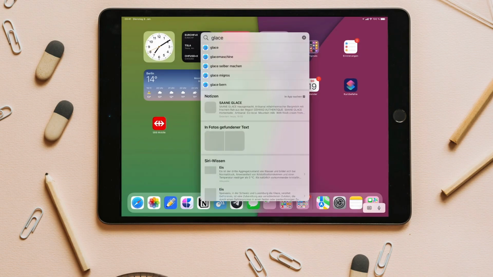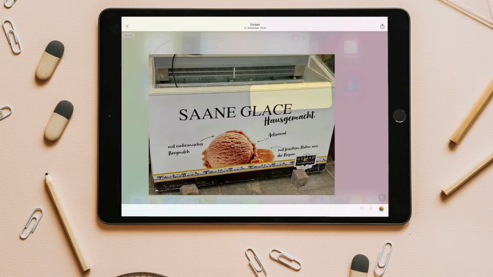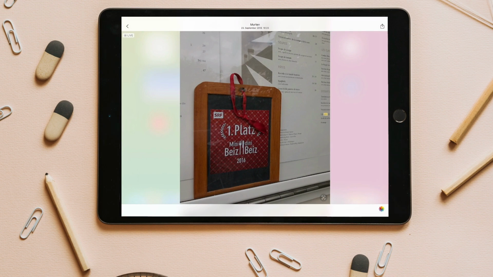We open Spotlight and search for the term glacé, and get the results of the full text search back immediately, including the texts recognized in images.